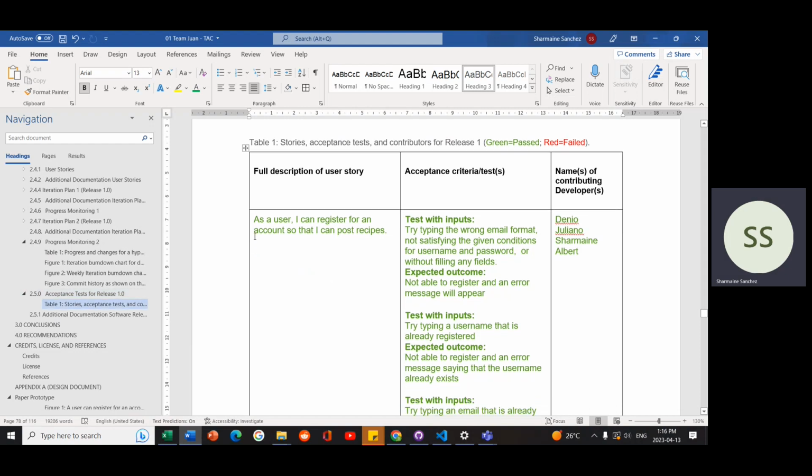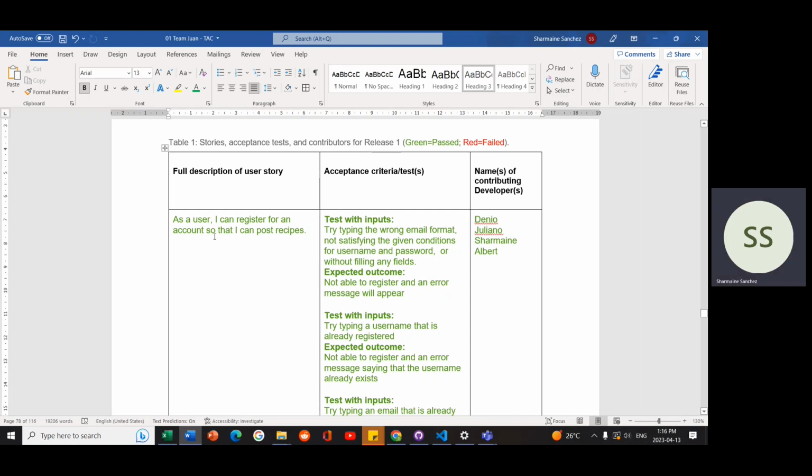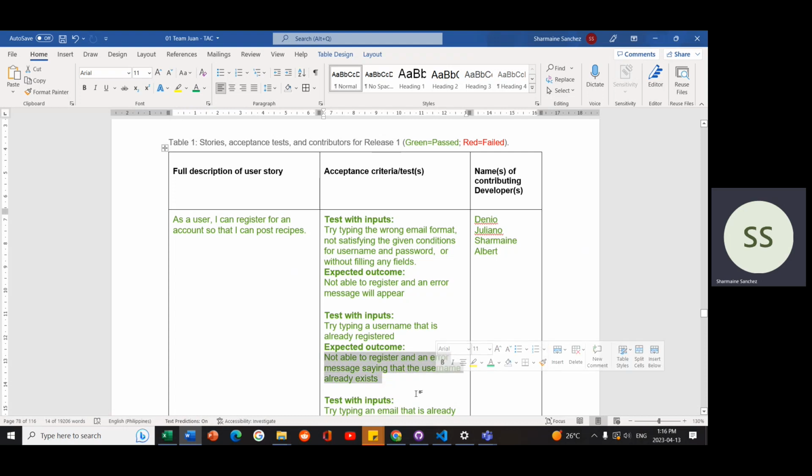So first user story is, as a user, I can register for an account so that I can post recipes. So what are the acceptance criteria tests? First test is test with inputs. Try typing the wrong email format, not satisfying the given conditions for username and password, or without filling any fields. Not able to register and an error message will appear. That's the expected outcome. And the second test is try typing a username that is already registered and the expected outcome is not able to register and an error message saying that the username already exists.